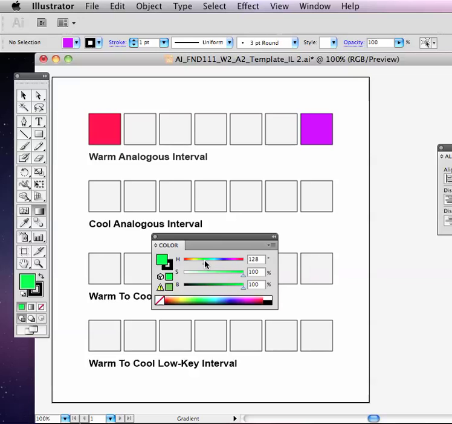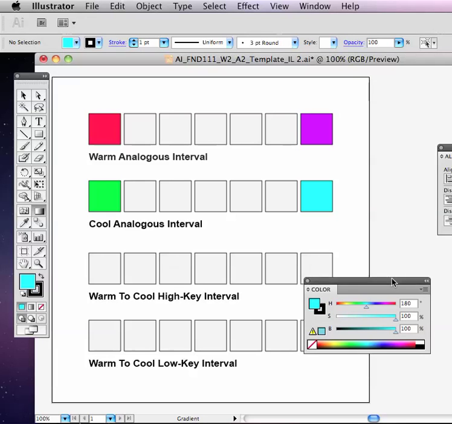We'll do cool next. I don't know, 110, 120, sure. 120 is pretty warm. It gets close to that 90 degree, but it's still 30 degrees away. And then 180 would be the cyan, which is 60 degrees away, so we're good there. So those are our two hues.